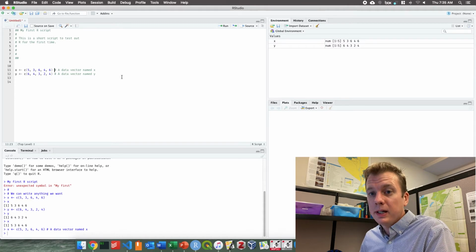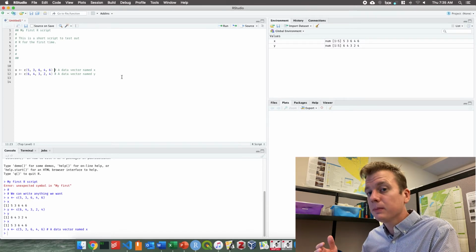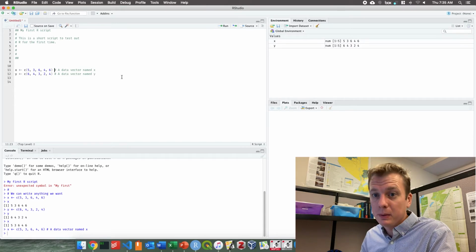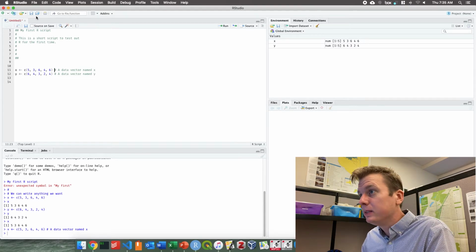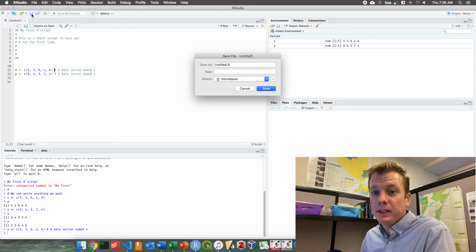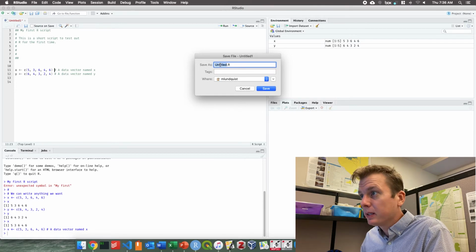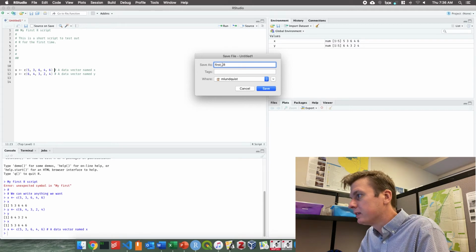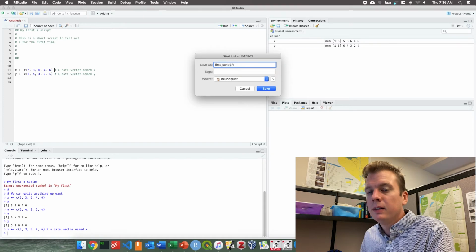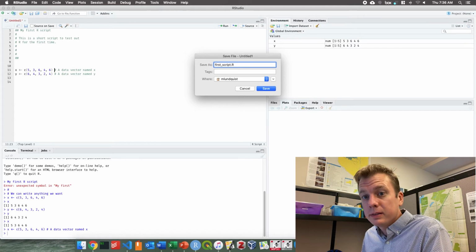And then now that we have our script, this one's really simple, we need to save it because maybe we want to come back and use this later. And so what we do is we go to here where you see the floppy disk symbol, and it says save current document. And so you click save, and since it's a brand new document, we need to give it a name and we need to put it somewhere. And so here it's untitled.r. Obviously we don't want to keep it that, and so we're going to call it first script.r.